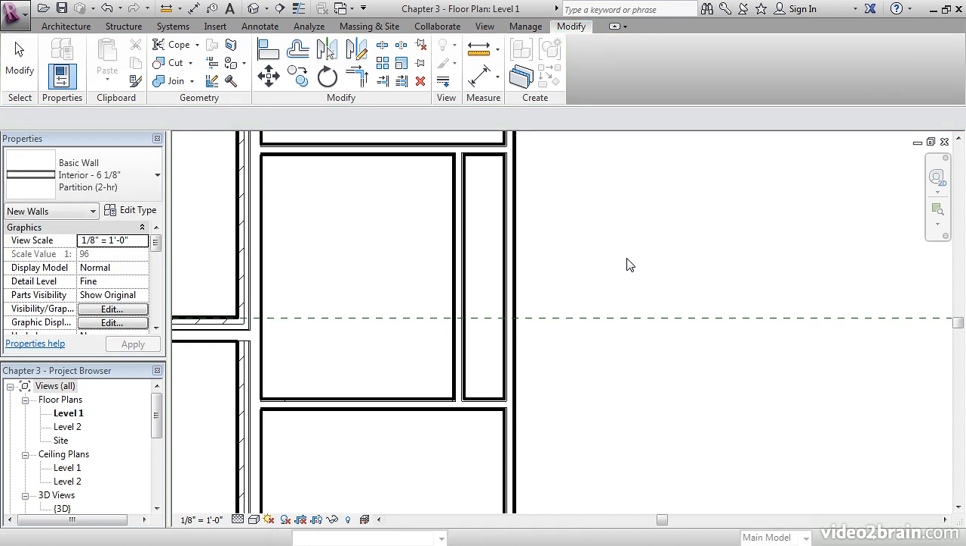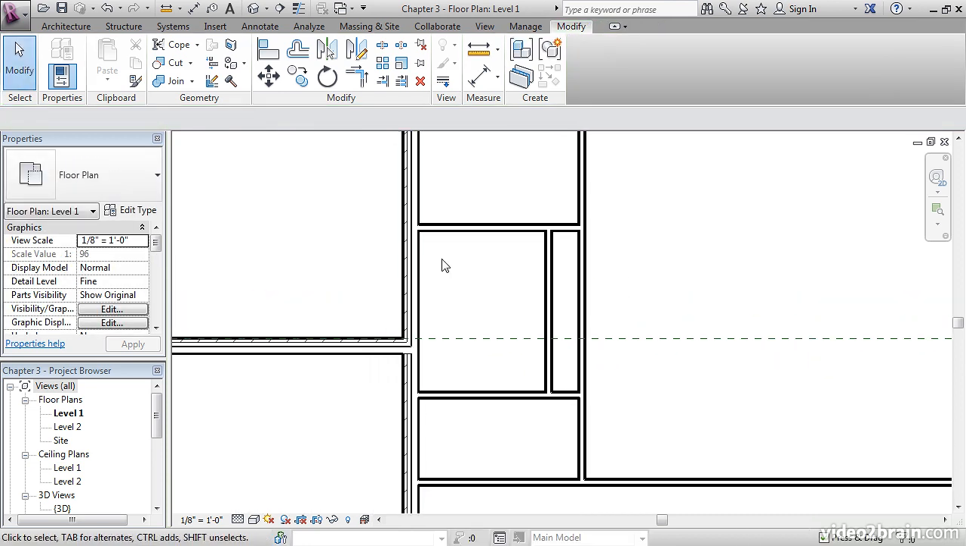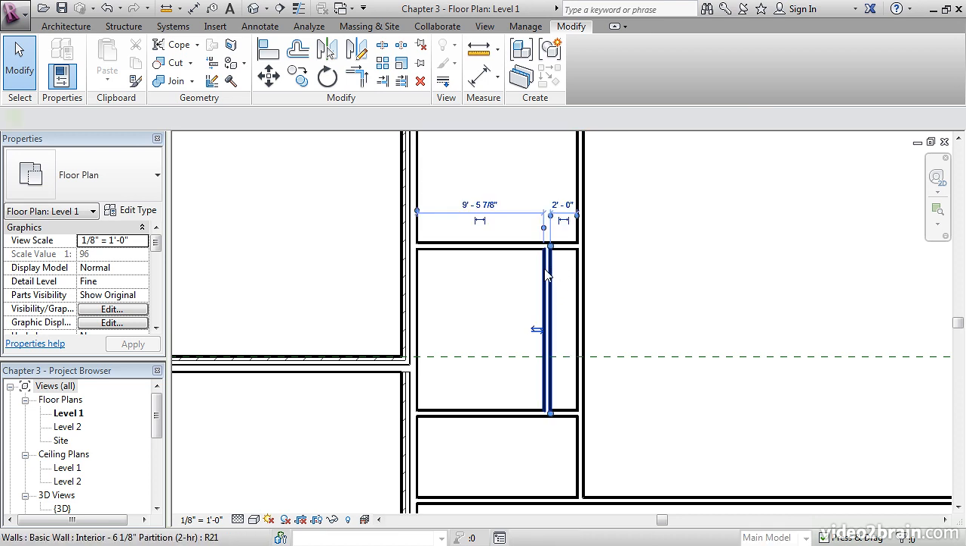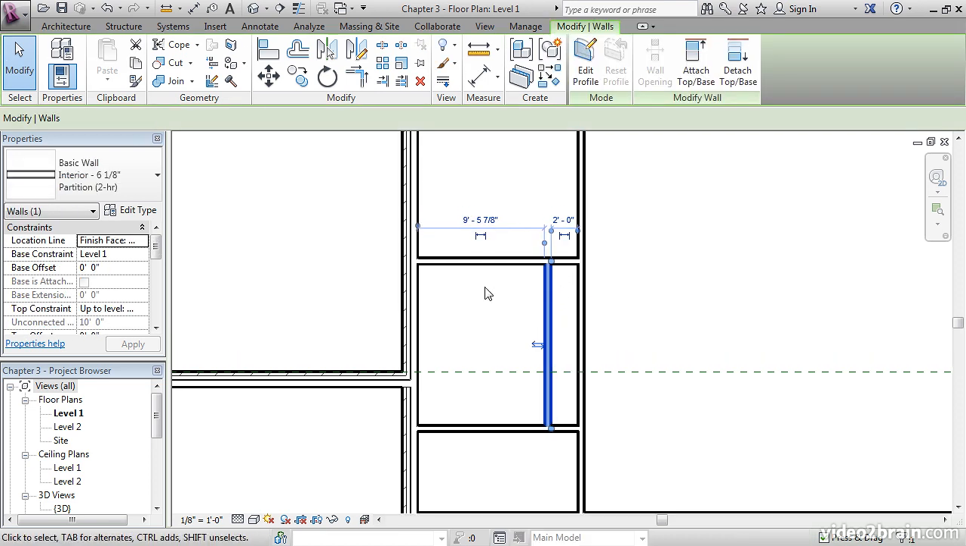Hit escape a couple times. The idea is to have 10 feet in here and 2 feet from this point in. Let's make sure we have that, and we really don't. So for the 9'5" and 7/8, let's select that and type in 10 and hit enter. That way we know we have perfect 10 feet inside of our lav.